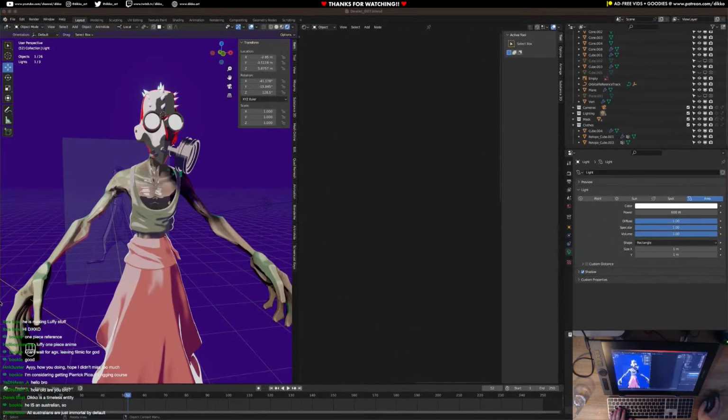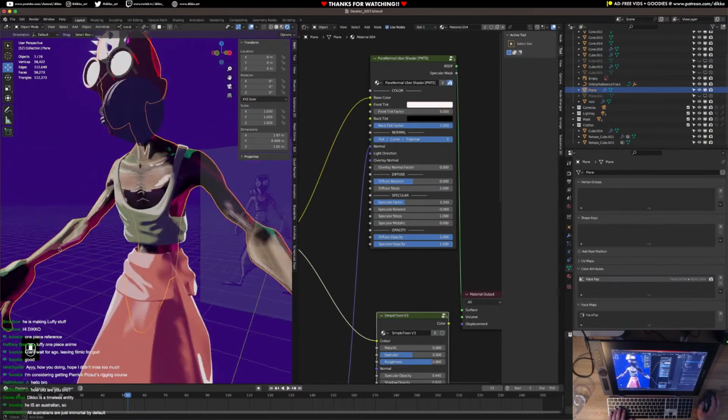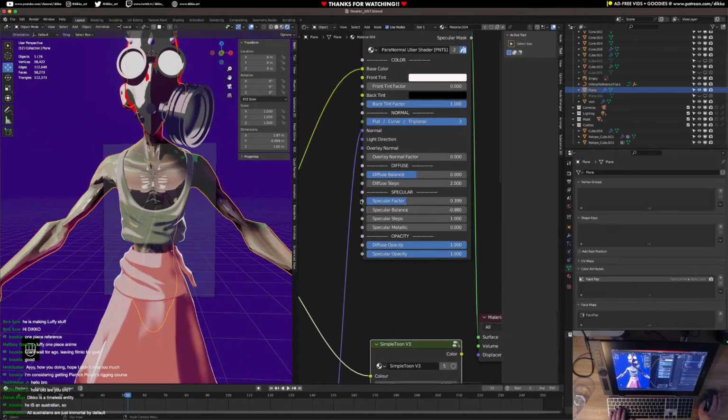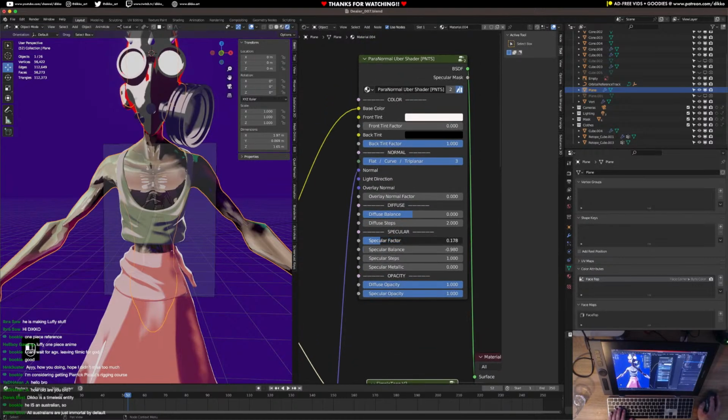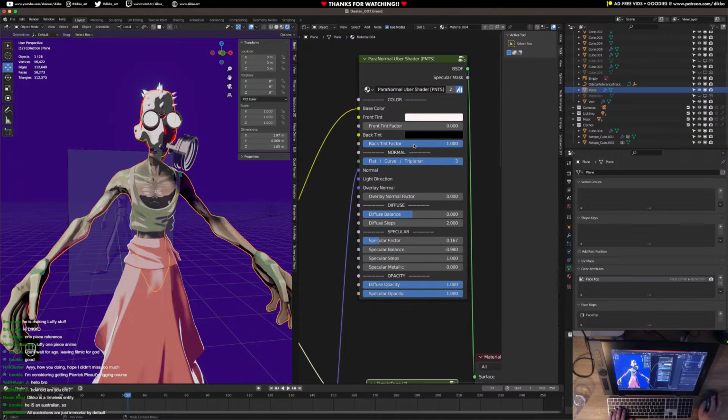What else we got here? So this is looking really cool already. So let's bring down the specular factor just to soften that out a little bit. The back tint factor, which was that one? That was this one.